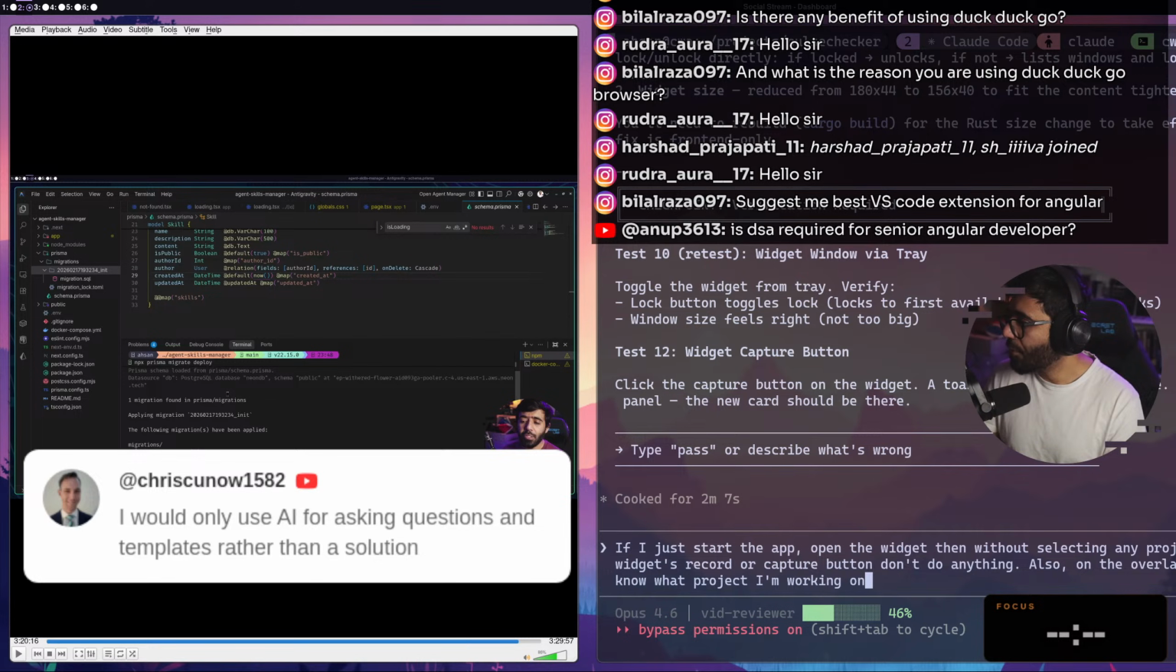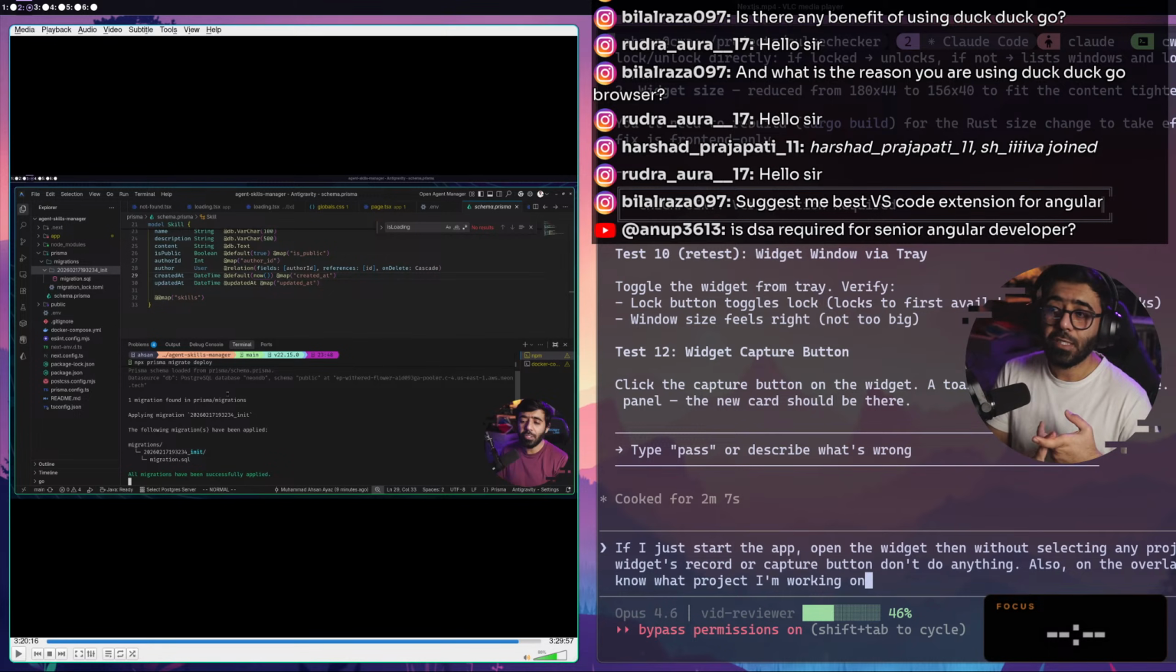I would only use AI for asking questions and templates rather than a solution, Chris says. Chris, I would probably go a bit beyond that. I would let AI code today, but the things that I already know how to do, and if I don't know what it's coding, then I'm going to ask it to explain everything. Create diagrams for me, explain what it has done, ensure that it has unit tests and end-to-end tests ready, do user acceptance testing. All of those things I would do with AI.